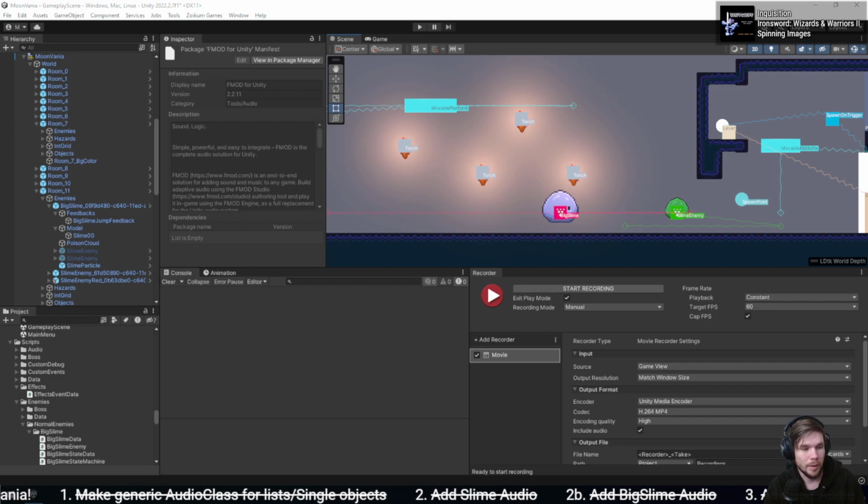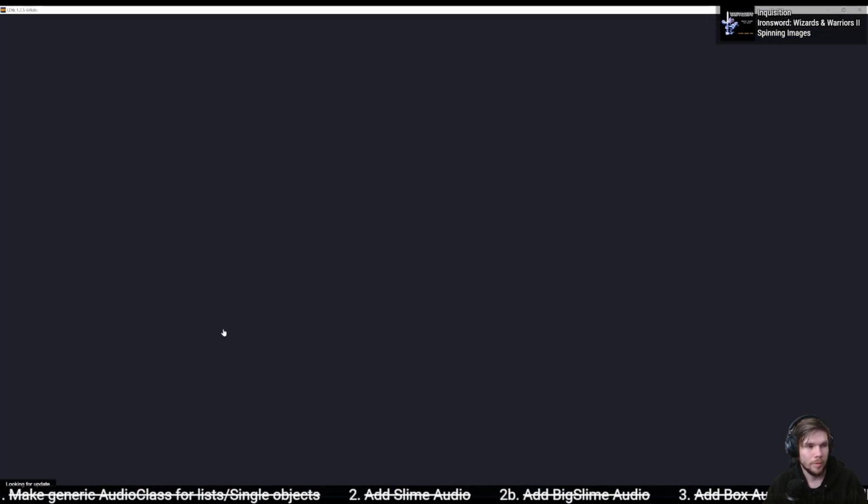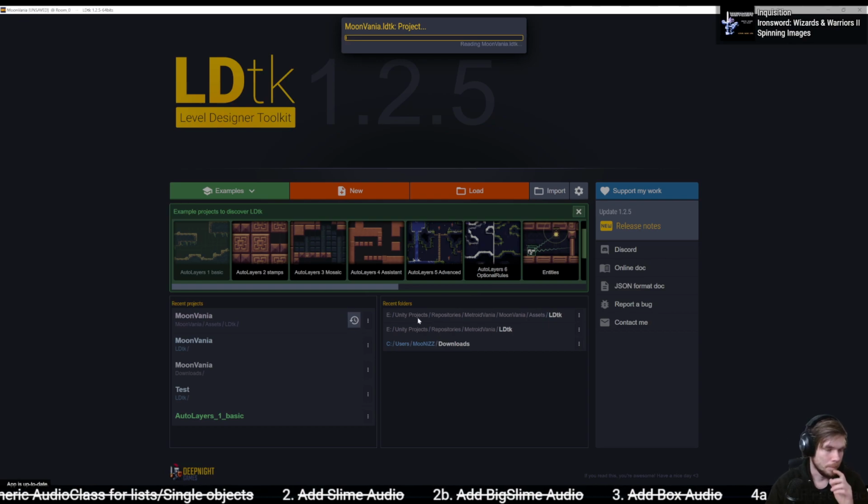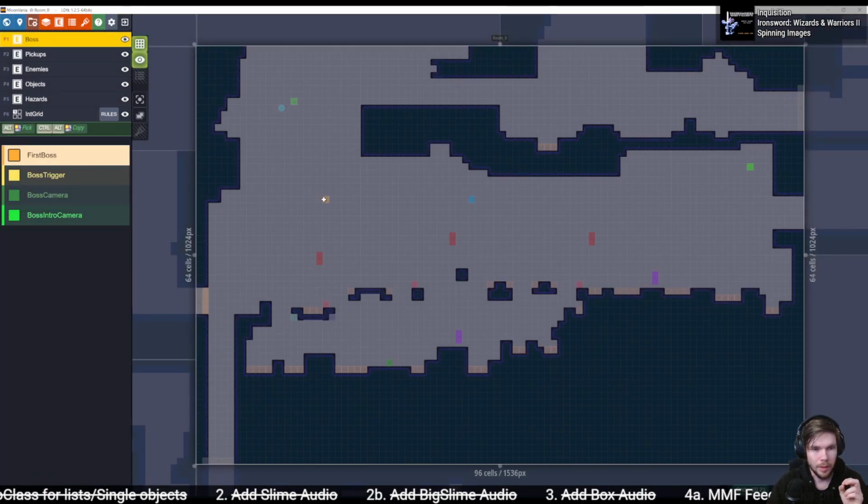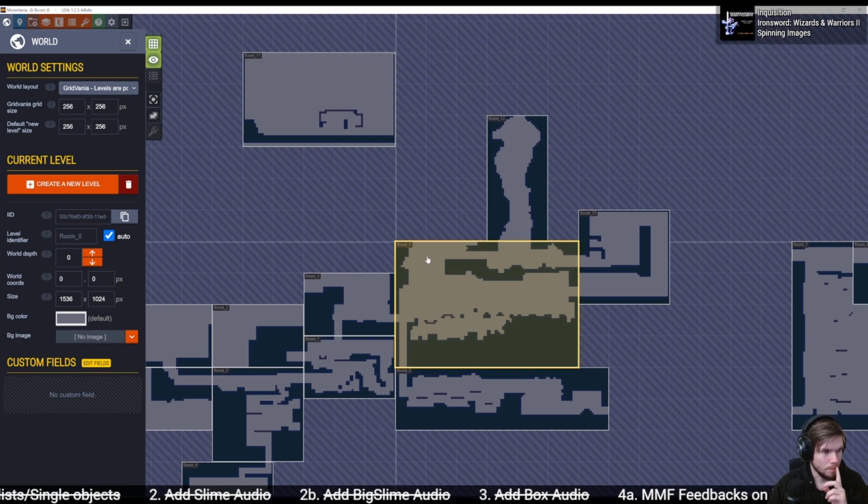And I'm using LDTK, Level Designer Toolkit, for this, where I am using the importer by Camin.